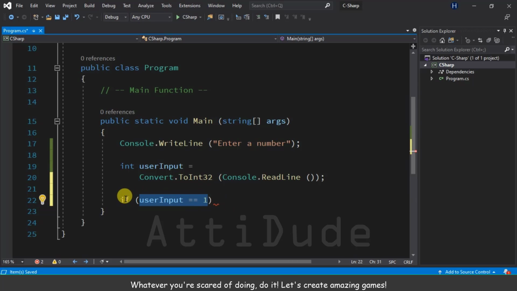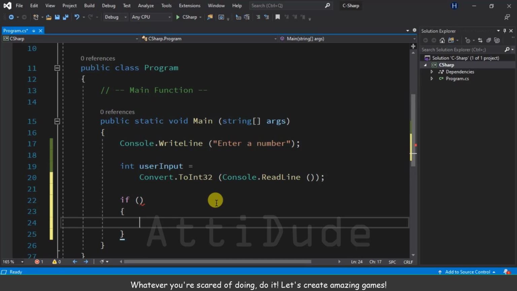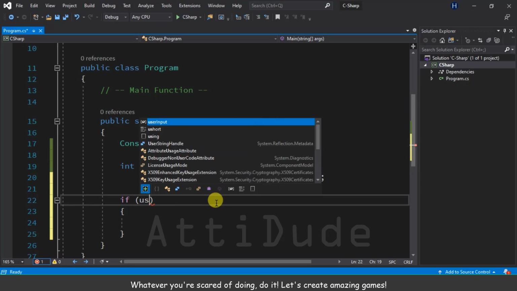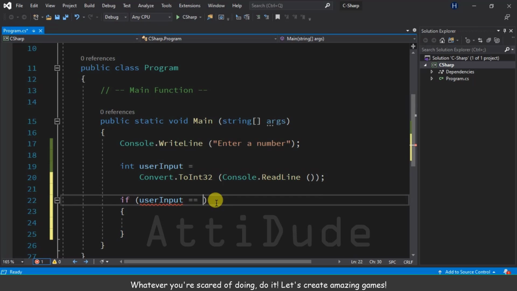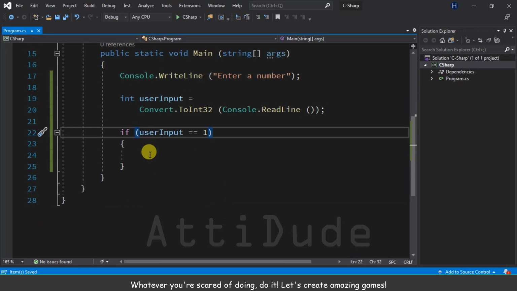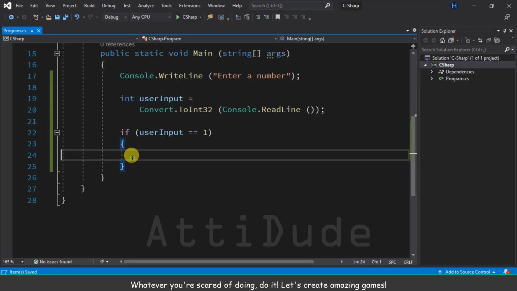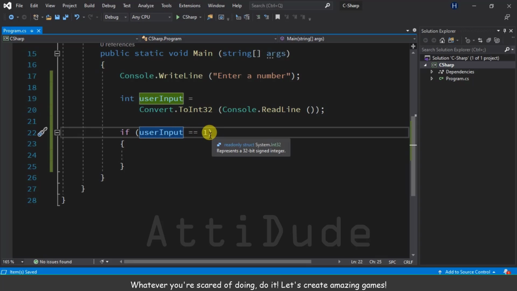And what these conditions need, there are basically 3 types of conditions. First of all, you need to understand if, and you can just code and pass in userInput double equals to 1, and whatever is inside of these curly brackets will be called if user input is 1. That means the number that is input by the user is 1.